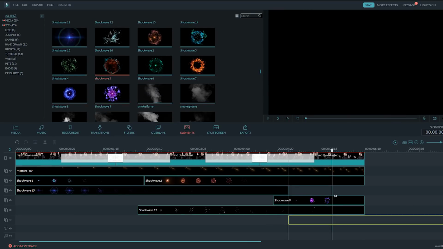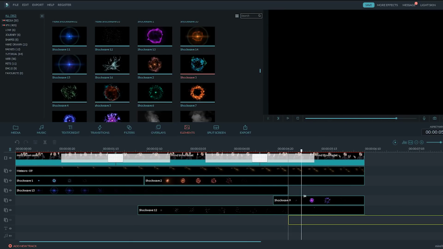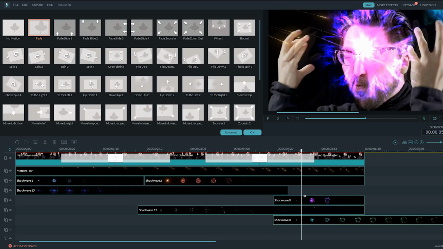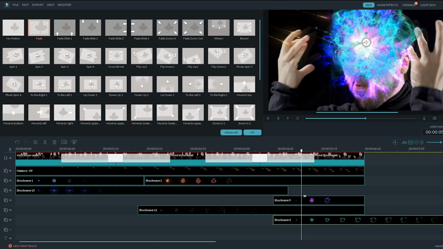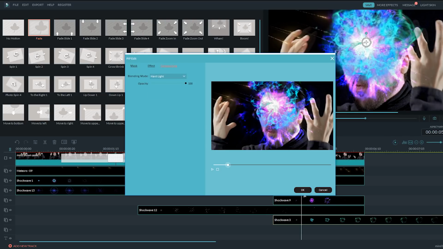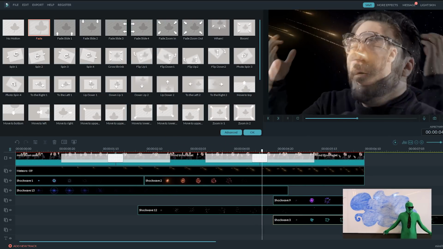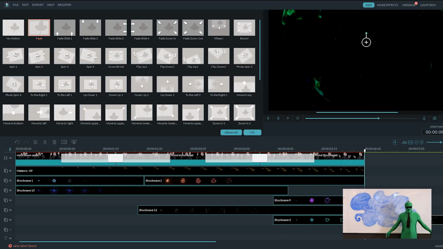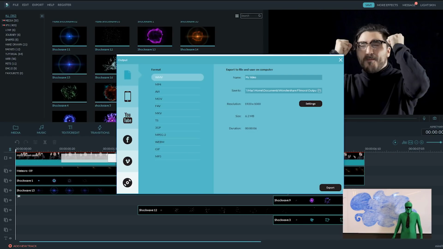Let's add one more effect at the end, now that we have 2 effects for each one of the mind explosions. Perfect. Let's cut the chunk at the end and we're ready to export. You can export it as a video or a GIF, as I showed you in the previous examples.